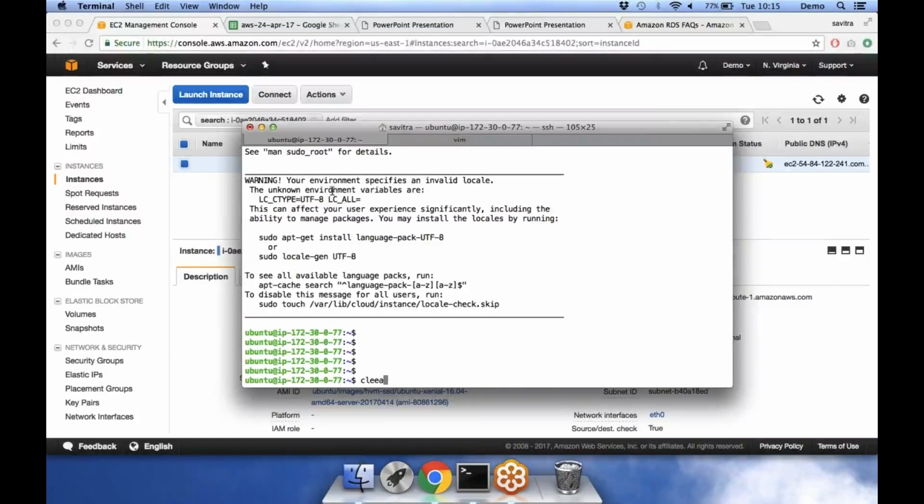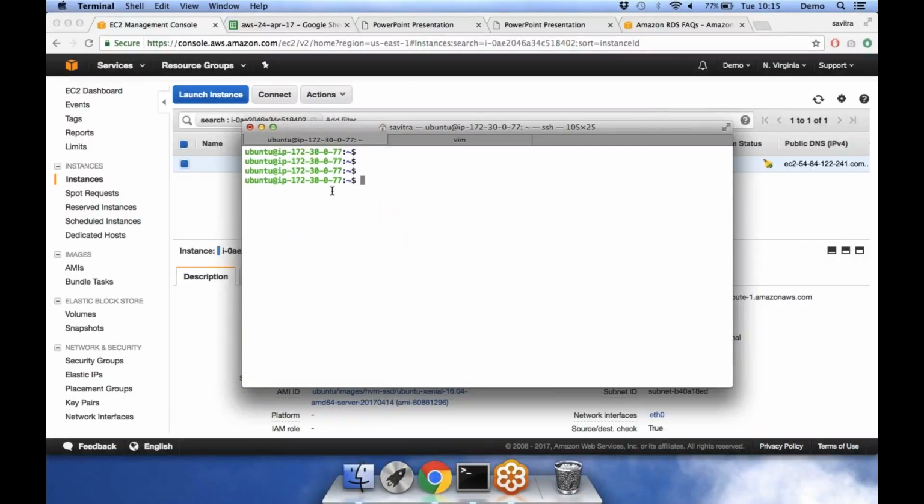Let me clear this and let me run some Linux commands. For example, whoami tells you what user you've logged in as, and the user is Ubuntu. You can say pwd, which is the print working directory. This gives you the folder in which you are currently. You can also do ls, which tells you what's in this folder. Right now there's nothing in this folder, and so on.